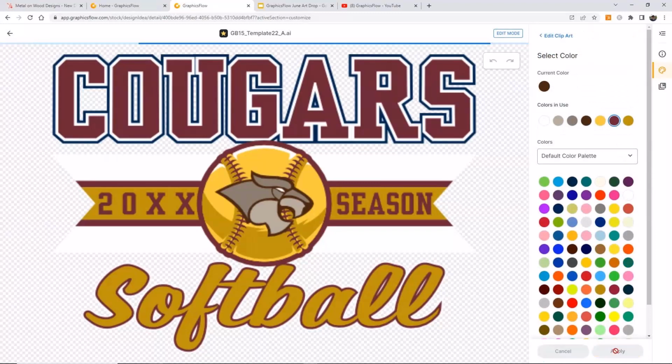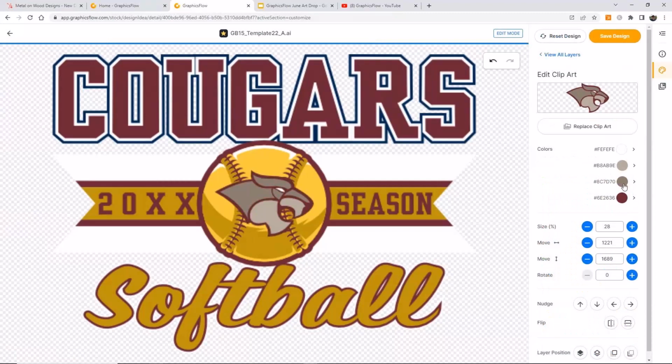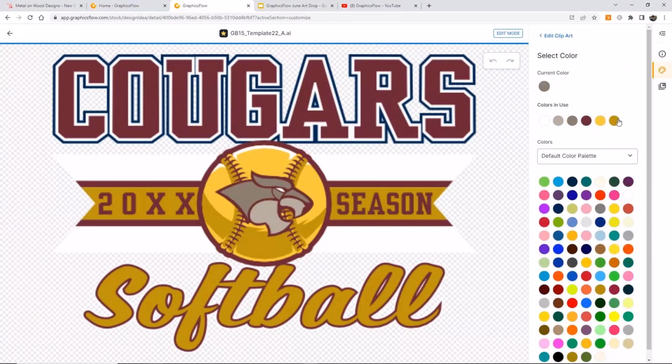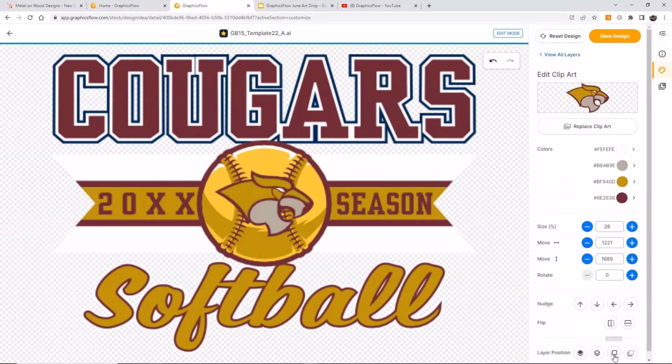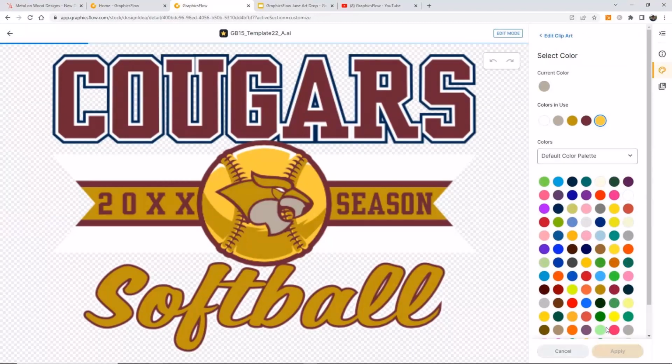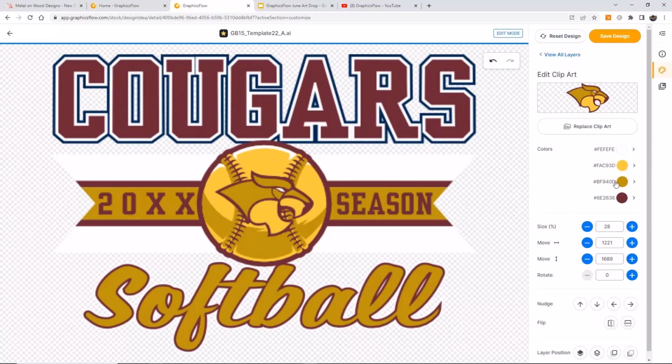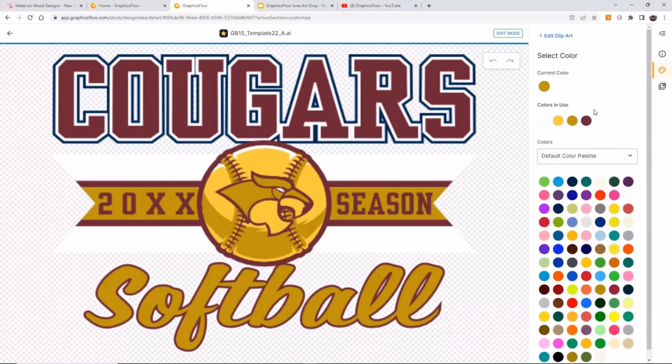So I'm going to make that burgundy, and then I'm going to make this color here the dark, kind of the old goldish color. Guess that's more of a mustard. And then this one we're going to make the lighter gold. So I just consolidated all the colors in the clip art into the design, and frankly I don't really like it. So we're going to go over here, and I'm going to use the white that's already in the design, and that's way better. So you just have a huge amount of control.